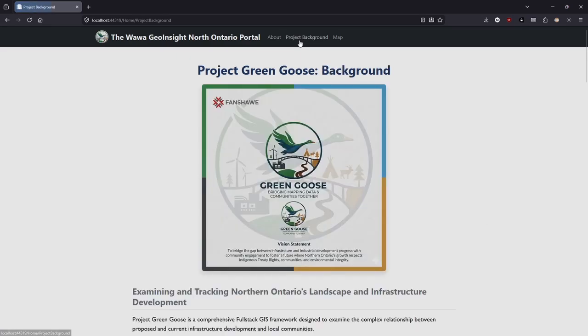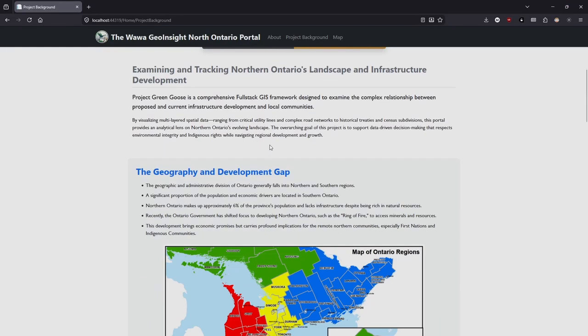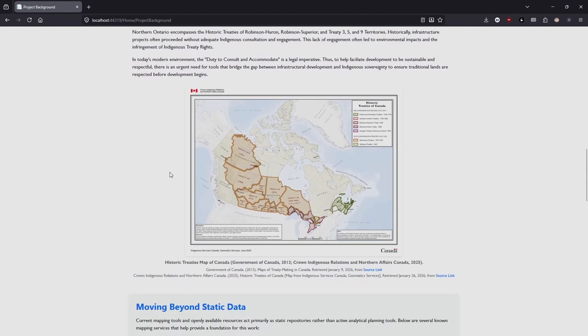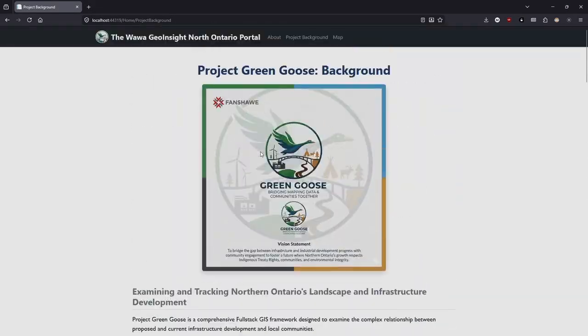And now we have the project background page. So this goes into further detail so the user can learn more about the importance of the Wawa portal. It's a good read. Has all of our data sources and everything, but we won't go over that. Let's just head right to the map now.